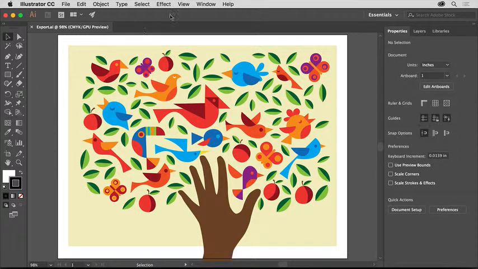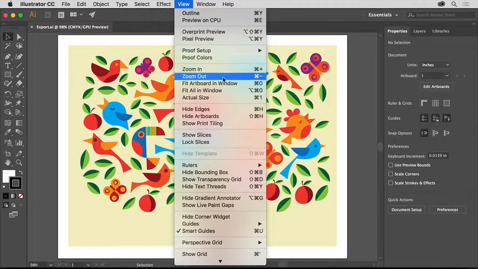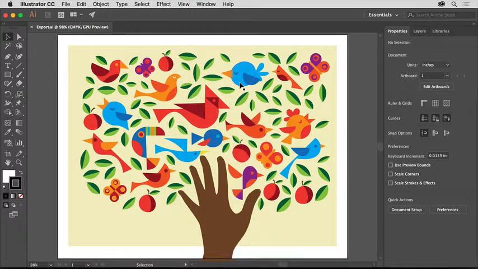So you can see the whole design, choose View, Fit Artboard in Window. A few of the individual birds in this poster need to be saved as graphics to be used on a website, for instance. That means that each of these groups needs to be saved by itself and in a format that's suitable for use on the web.